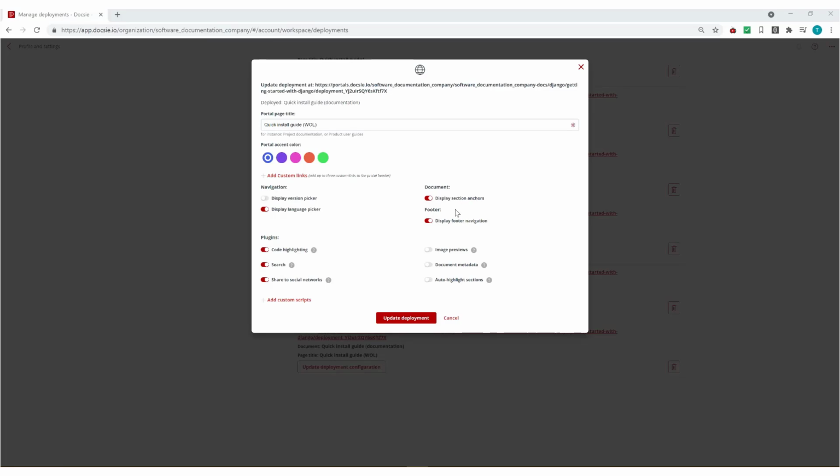We also talked about the display section anchors and the display footer navigation, which allow you to go back and forth between different documentations. And on part 2, we talked about the code highlights, the search capabilities that you can add as a plugin, and share to social networks, which allows you to share various sections of the documentation to various social medias, whether you or your customers using the documentation, or whoever you have made this documentation for.